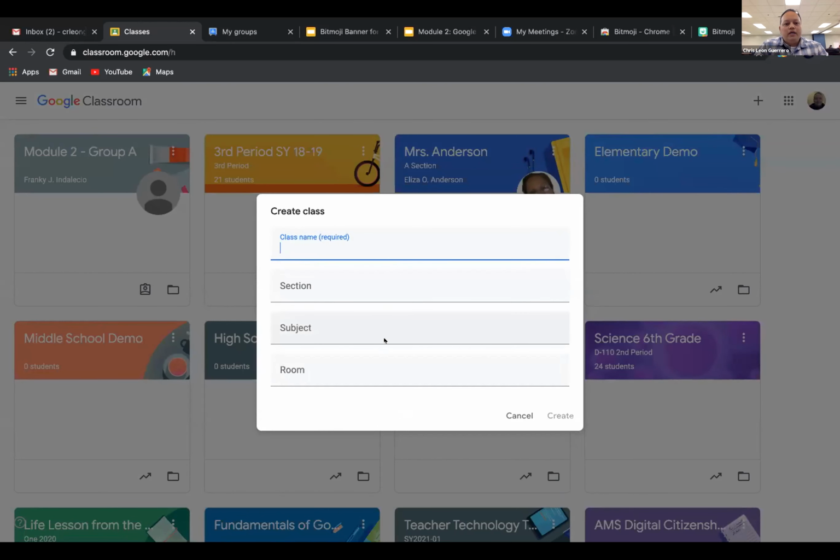The only thing that's required here is the class name. The others, you can leave blank. Personally, I don't like leaving those blank. However, you can leave those blank and start with the class name. I can name this Module 2 Group C, right? And I could put section. I can leave these blank. I can fill this in.